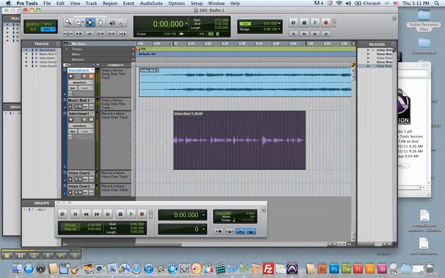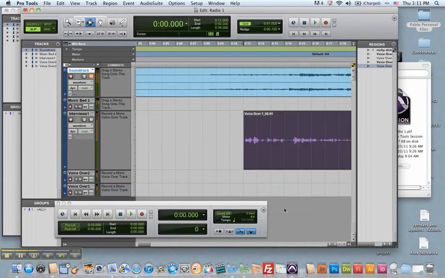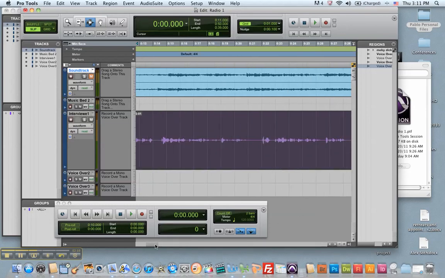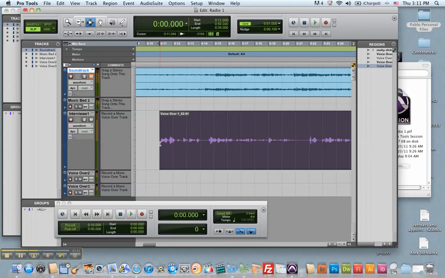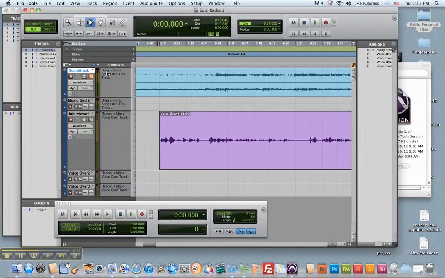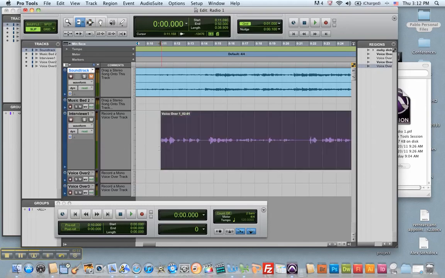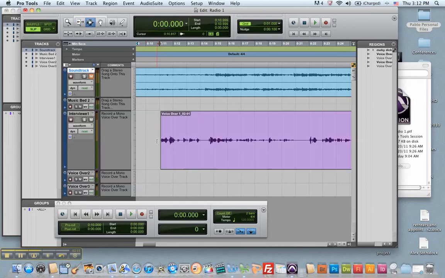If I want to add a fade, and let's do it with slip, that will be simpler. I'm enlarging the sound wave. I want to be precise, so I'm going to erase this first part, and I'm going to create a fade.